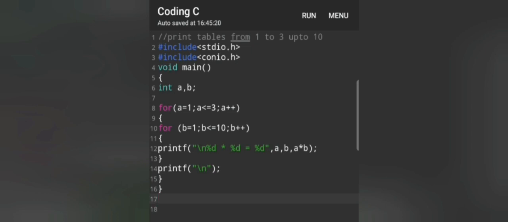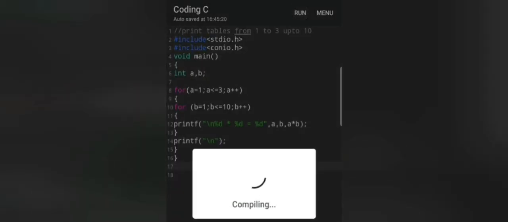Now we are ready to compile our program. After compiling the program, the output is clearly visible on the screen itself. Tables from 1 to 3 have been displayed up to 10.